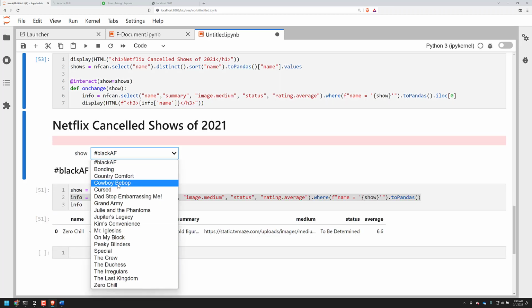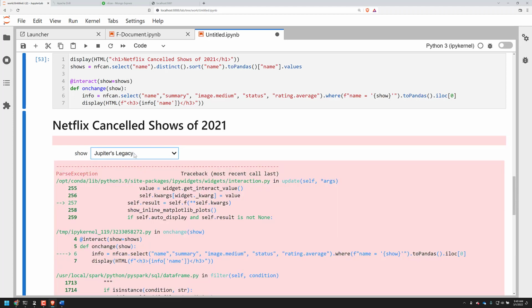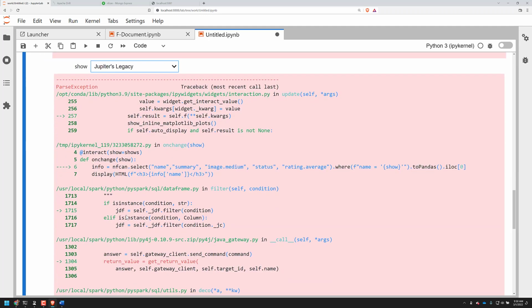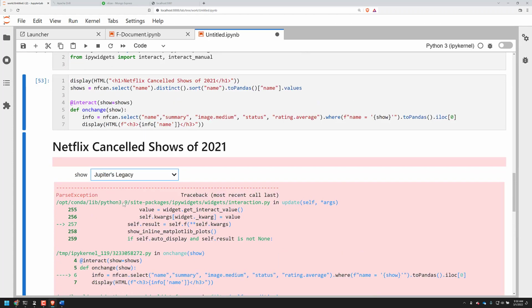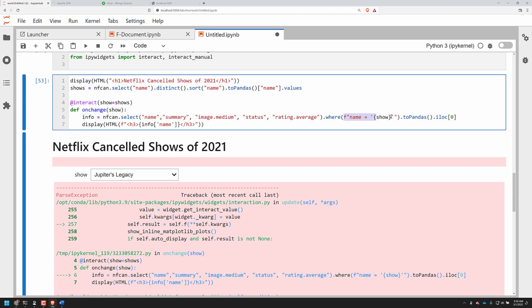There we go. Now it doesn't like that apostrophe in there. See that? Blows up on me. So I probably need to be better with, where is it? Here. That's not going to work. So I need to change this to nfcan.name equals show, like this.